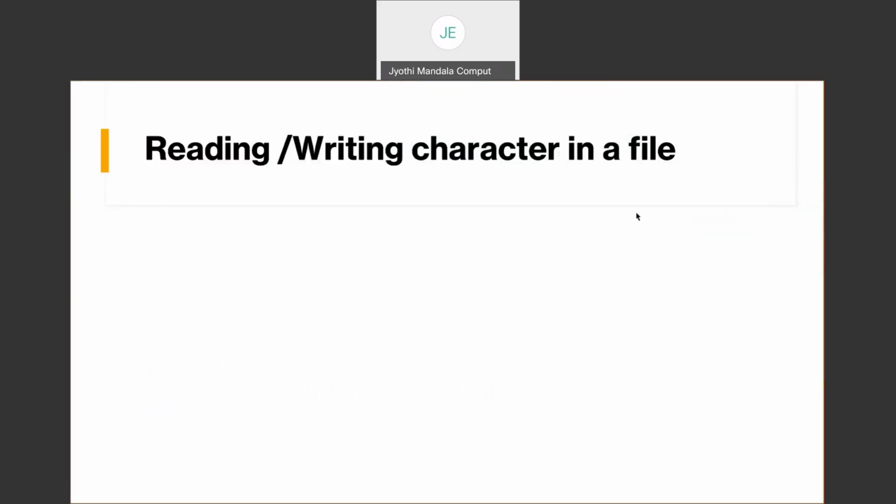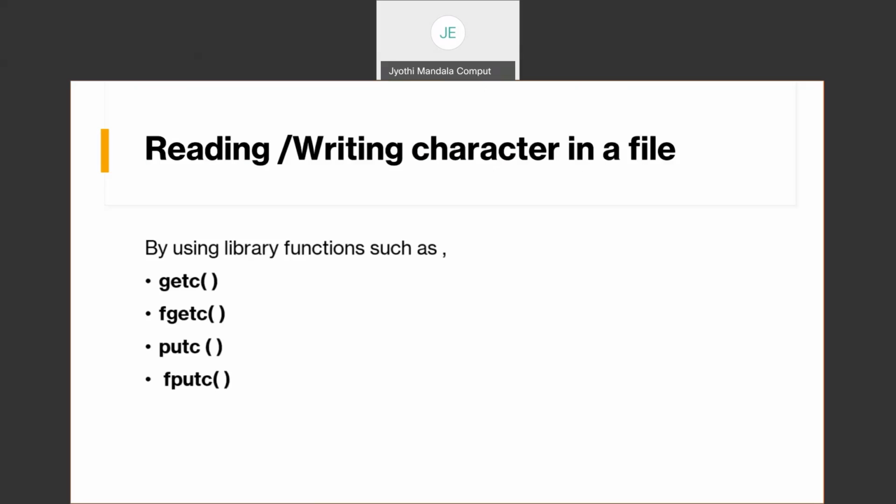But if you are more specific, like you want to read or write only character data into the file, then instead of going with fprintf or fscanf, we have specific functions which work with the character data only. So we can write the character data into a file or we can read the character data from the file. And what are all the functions we have? We have getc, fgetc, putc and fputc functions.